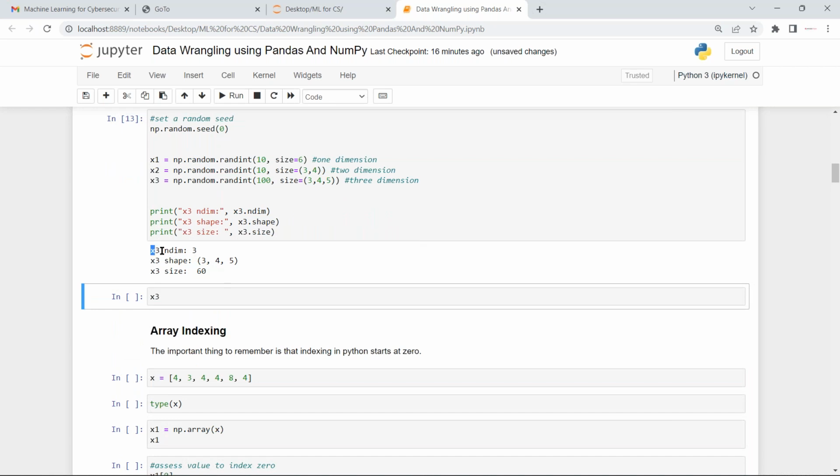Run this, and here you can see the dimension of x3, this x3 is nothing but 3, right? The shape of x3 is 3 cross 4 cross 5. Now, a few guys won't be able to understand this particular topic, so let me show you the visualization for the array, because now you will have to visualize this in three dimensions.